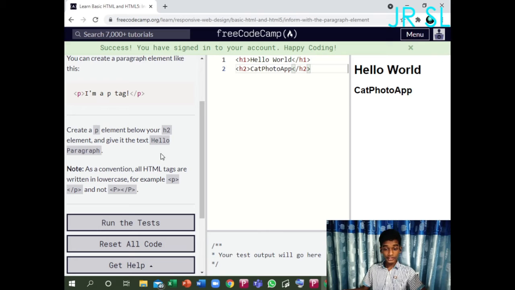Note: as a convention, all HTML tags are written in lowercase. For example, P opening tag and P closing tag. So this P opening tag and this P closing tag are written in lowercase letters, and these two are written in uppercase letters. So you can't put opening tags and closing tags in uppercase letters. You can only write opening tags and closing tags in lowercase letters.